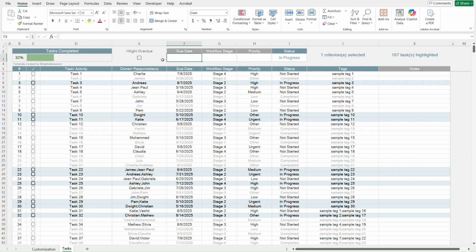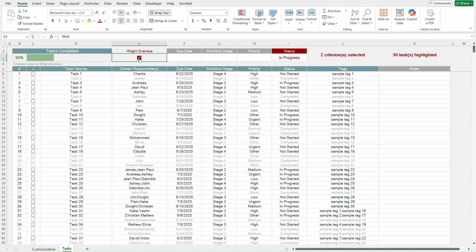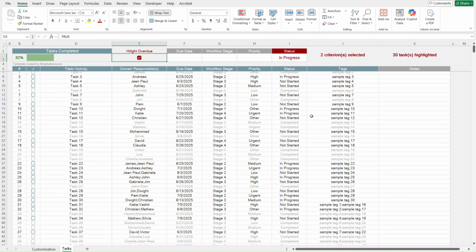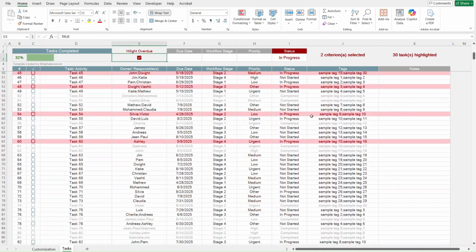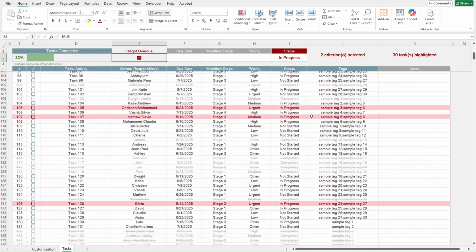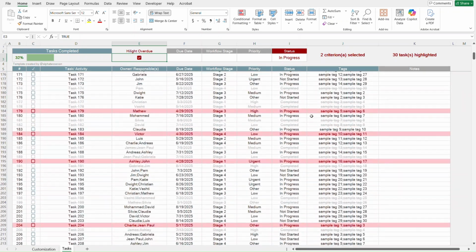If you click the highlight overview checkbox here, you will notice that the checkbox will count as an additional criteria. So I right now have 2 criteria selected. And then here I have a total of the number of tasks that are highlighted. So in this case, I have 30 tasks highlighted. As soon as I hit the highlight overview, everything turned red and the highlighted also turned red.